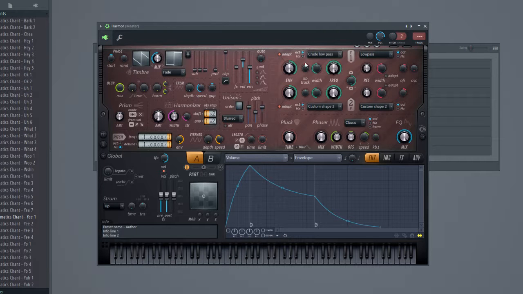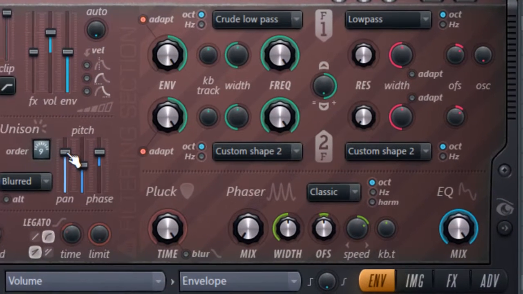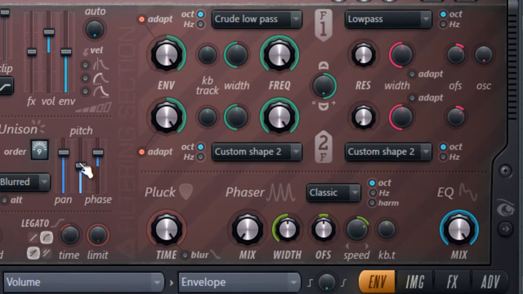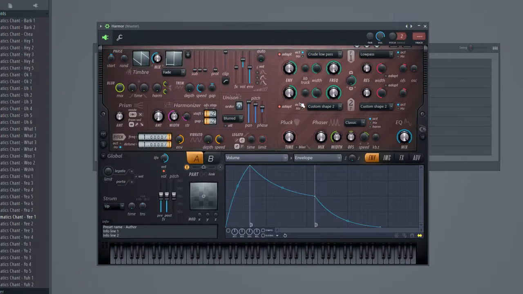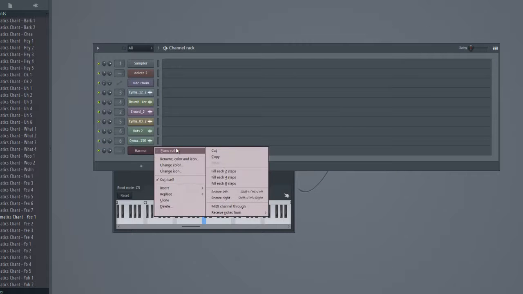So the first thing I'm going to do is up the unison, right? Since we're dealing with chords, I'm going to keep the chords nice and fat by upping the unison. Probably up the pitch a little bit up here, and probably up the pan all the way. And then let's play with the chords, right?